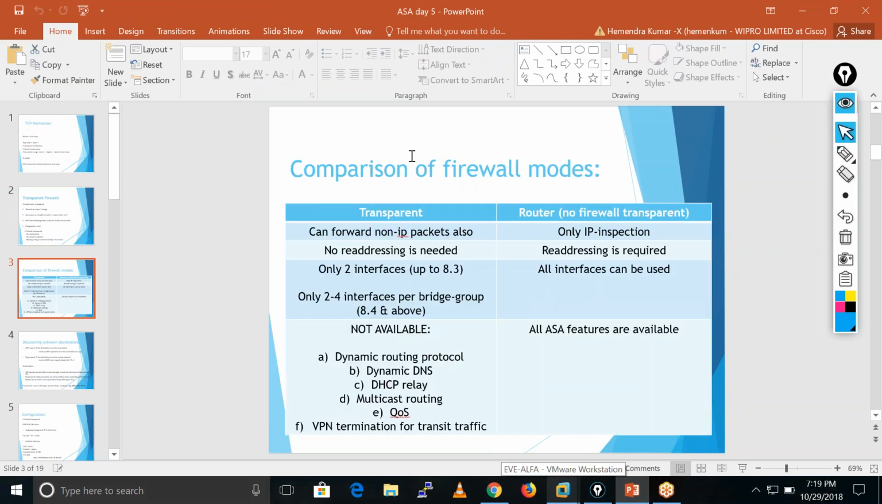Comparison of firewall modes. This is a comparison between routed mode and transparent mode. In transparent mode, it can forward non-IP packets as well, meaning non-IP traffic. In routed mode, it is only able to forward IP traffic. No readdressing is needed, meaning we don't need to change our IP address scheme. If we put in a routed firewall, we need to change the whole IP scheme. So that is one more benefit.